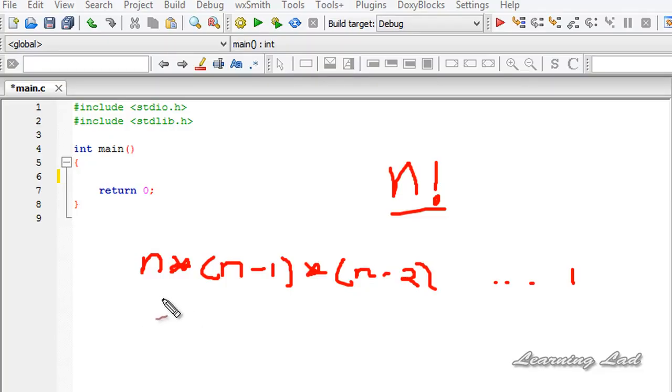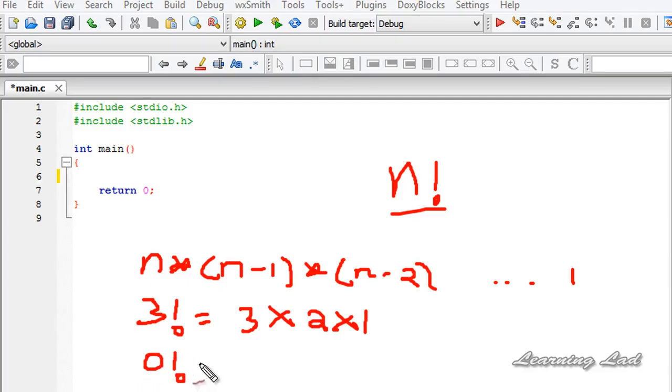Another example, let's say we need to calculate 3 factorial, then it's going to be equal to 3 into 2 into 1. And another thing is, the factorial of the number 0 is equal to 1. So if you have 0 as a number, then the factorial value is 1. Otherwise, the factorial of a number is the product of all positive integers less than or equal to that number.